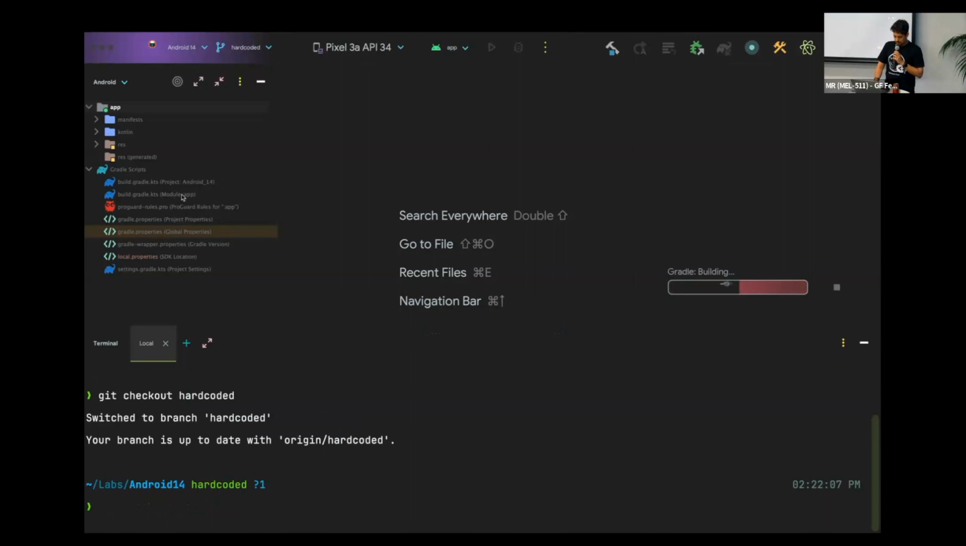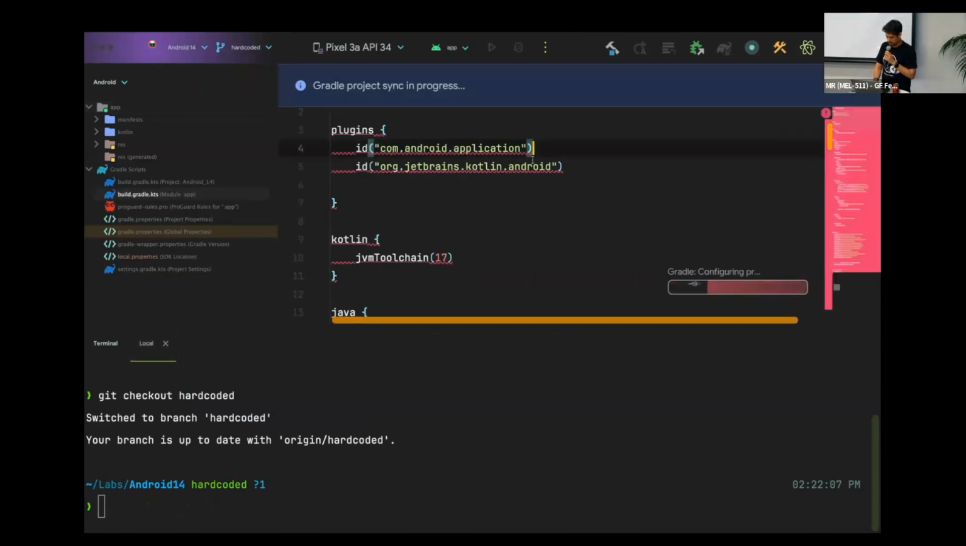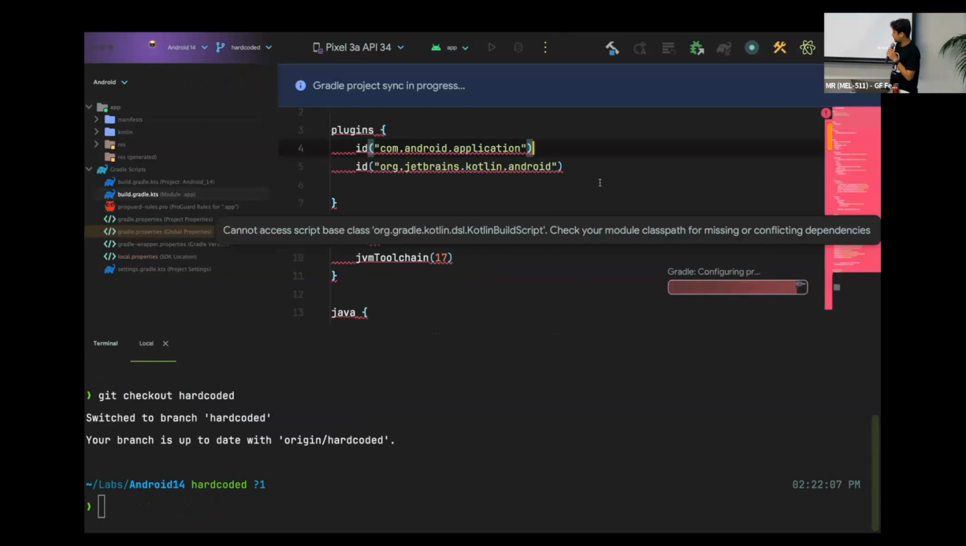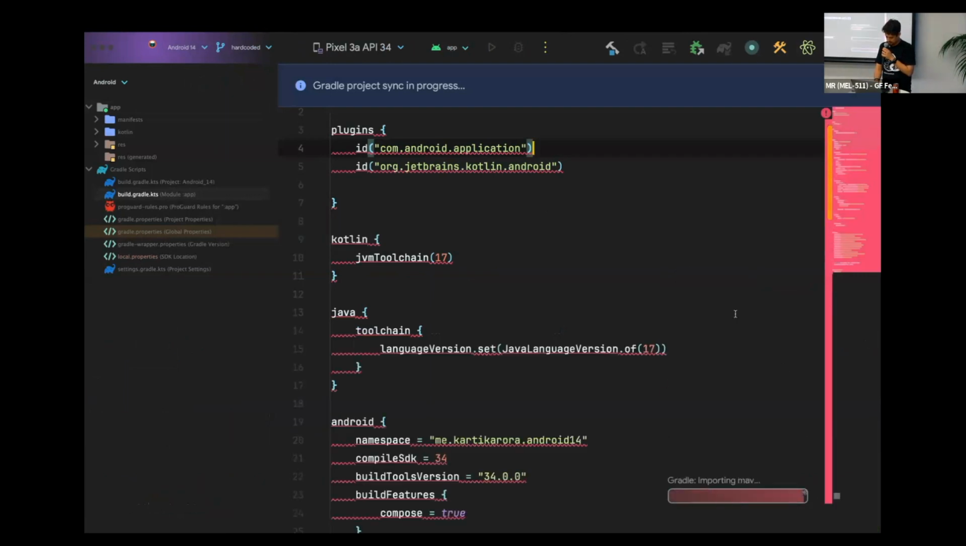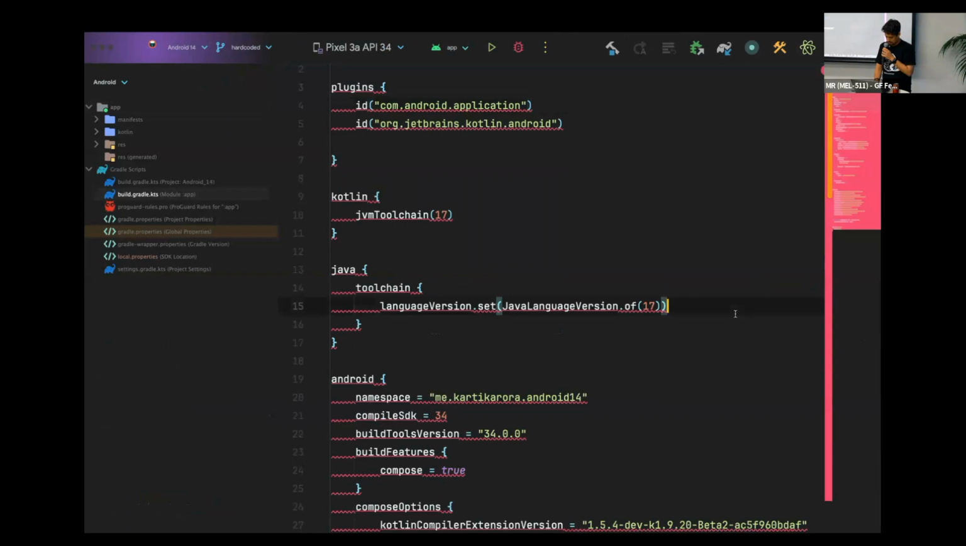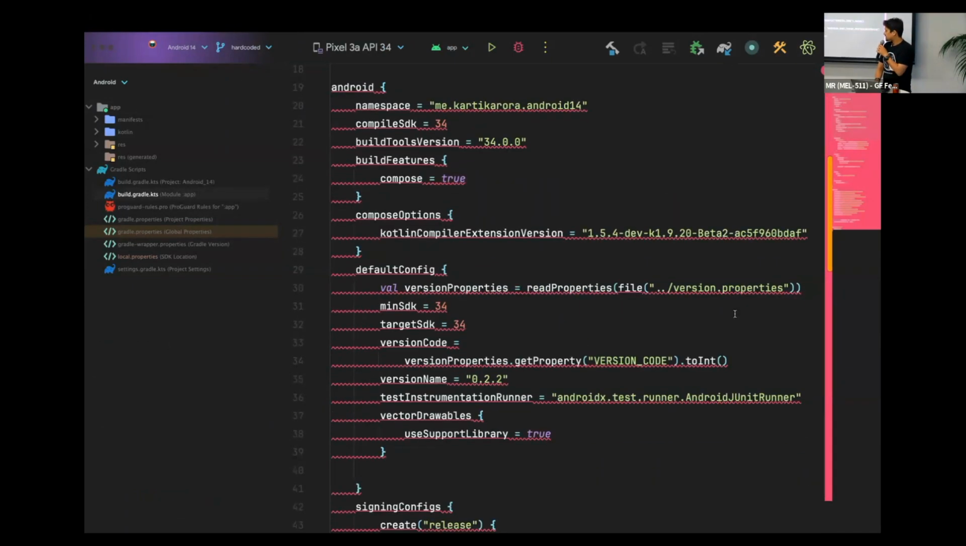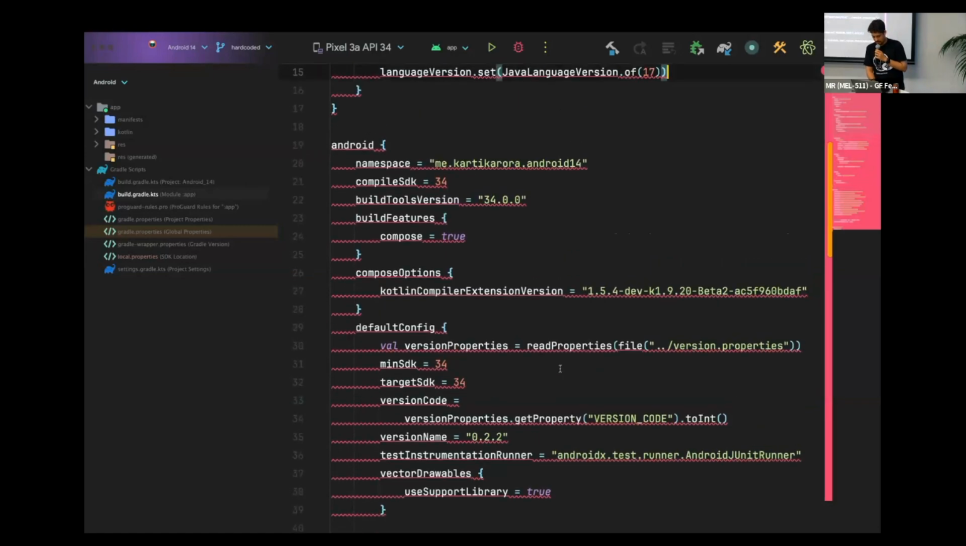Right. The infamous hard-coded way of declaring dependencies. Just wait while it's syncing on Android Studio. Right, just ignore the red lines for now. It does that sometimes because I'm running the Iguana Alpha 7. It just came out yesterday.